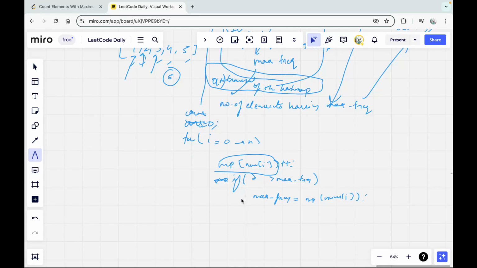It's initially 0. So what we will do is, when we find that mp of nums of i plus plus is greater than this maximum, I'll set my count equal to this max frequency only. Now else, if this turns out to be equal to the maximum frequency, that means while iterating I have reached some maximum frequency, so I have to do count plus equal to this max frequency.